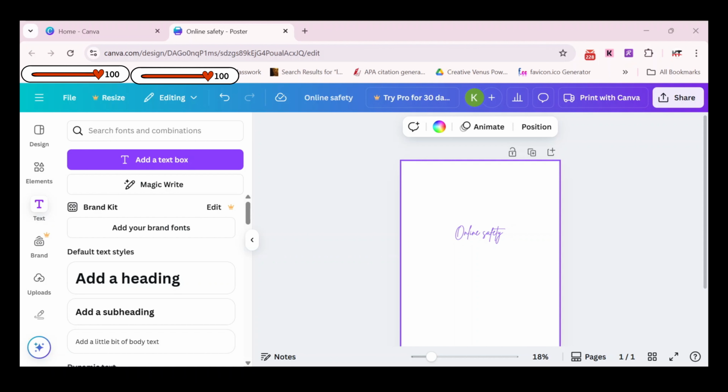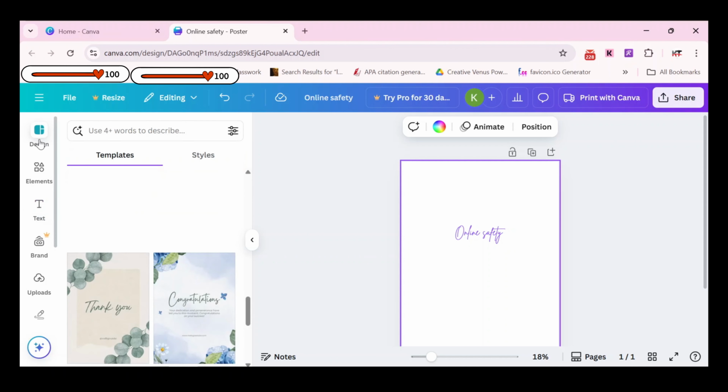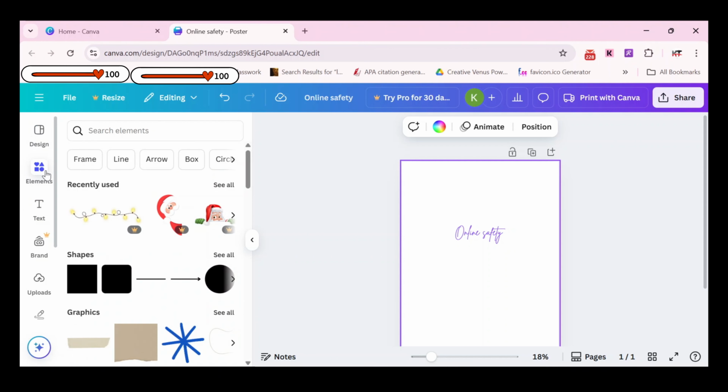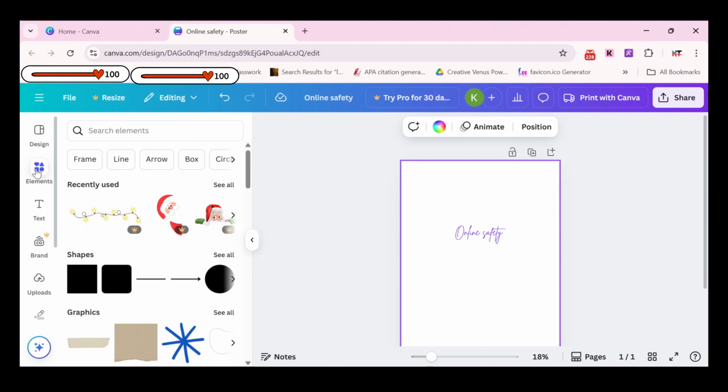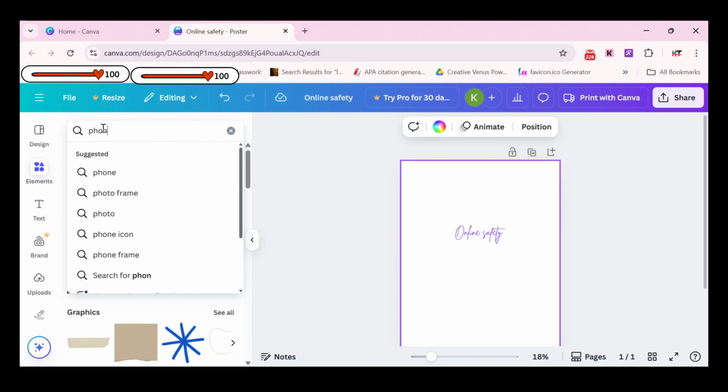We have our main focus, online safety, right? Now we need some graphics. Graphics meaning like pictures on there. So it's online safety, so we need images of tech-related items. So for example, we will probably need a phone, a game, iPad, something like that, right? So we're going to come to elements. You're going to click on elements and you're going to type phone.